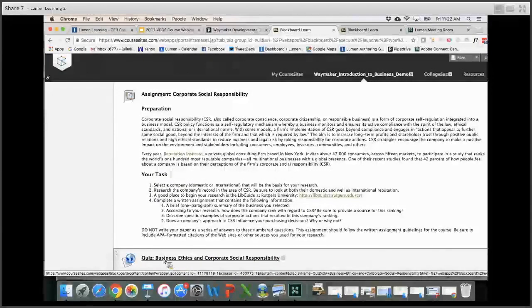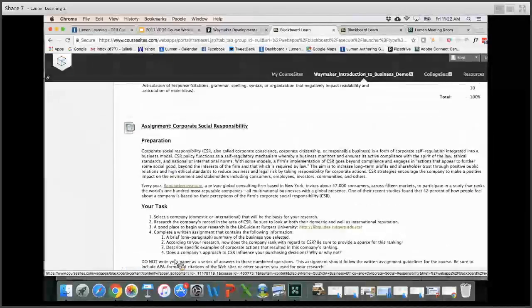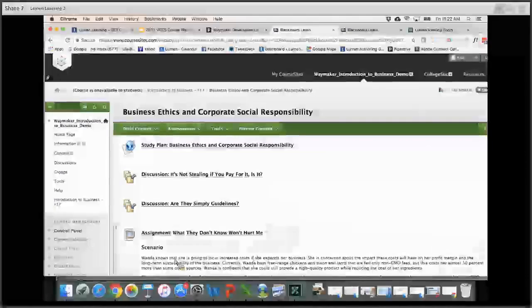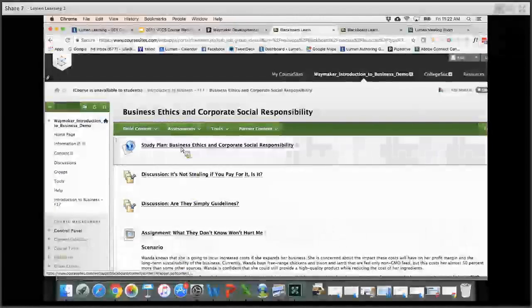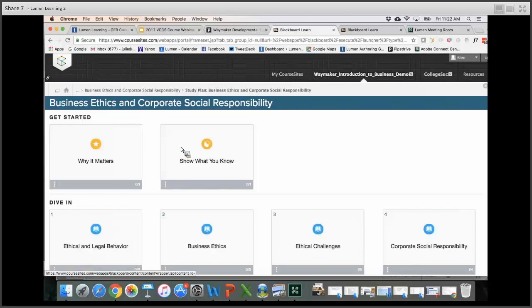Each module also has a graded quiz. You'll see that at the end of each chapter or module. And if you go into the quiz, there you can fully customize all of the questions in the quiz as well. So for now, though, we're going to go into the study plan.